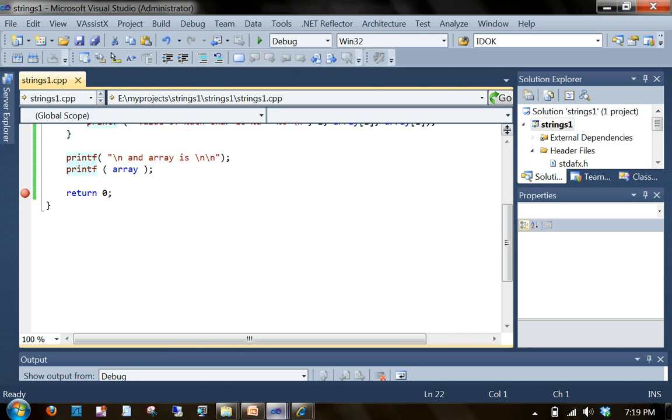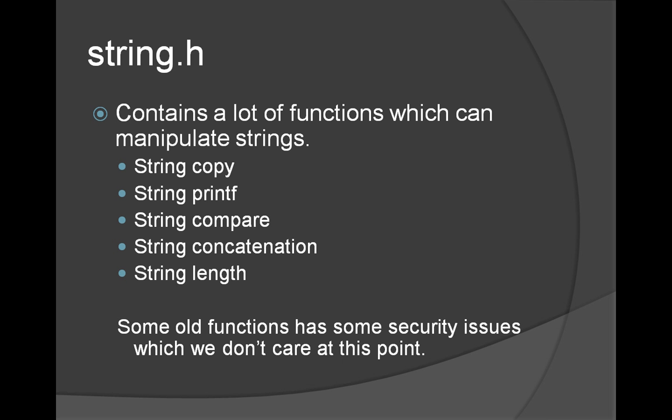So let's go back to our presentation. string.h is a header file which helps us to manipulate strings in C. It has a lot of functions inside it. For example, strcpy to copy into a string array, functions to compare two strings, concatenate two strings, get the length of the string, etc. are some of the examples. Some of the old functions have some security issues and have been replaced by newer versions of those functions, but we don't care so much at this point in time.